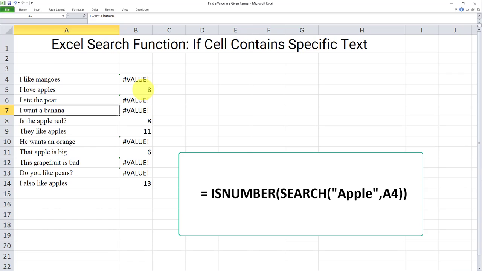Now you might ask why this number is 8, for example, and the reason is the formula returned the character in which this text appears. In the case of this cell over here, apple is the 8th character which appears in this cell, and in this one it's the 11th character. The word apple begins at the 11th character of this string or this cell. So this is how these numbers are generated. So we get either an error or we get a number.